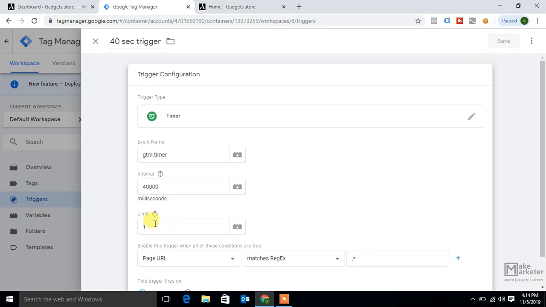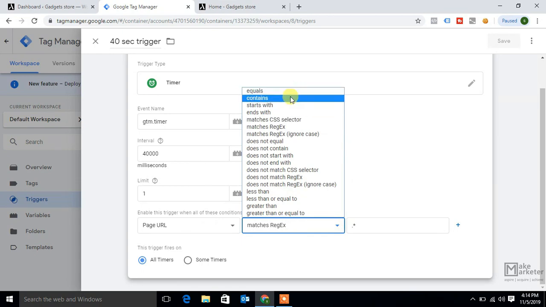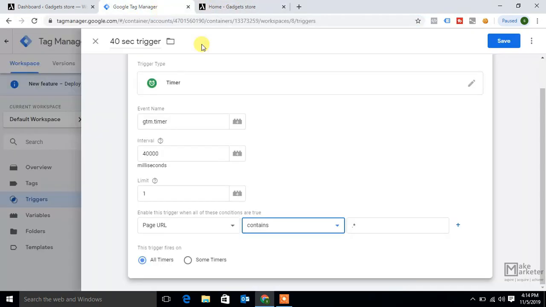And how many times should this be triggered? Once. If you leave it empty, then if people spend 2 minutes, that is 40 seconds, 40 seconds, 40 seconds, 120 seconds, so it will fire 3 times, and I don't want that to happen. So I limited it to 1, and I said this trigger should only fire on all pages. So I said page URL matches regex, or you can use regular expressions, or you can simply say contains and give the website URL. You can do it either way.